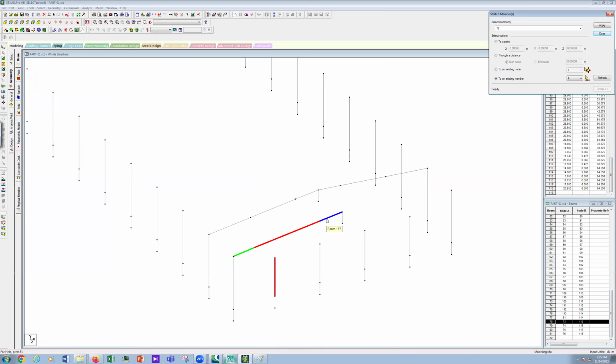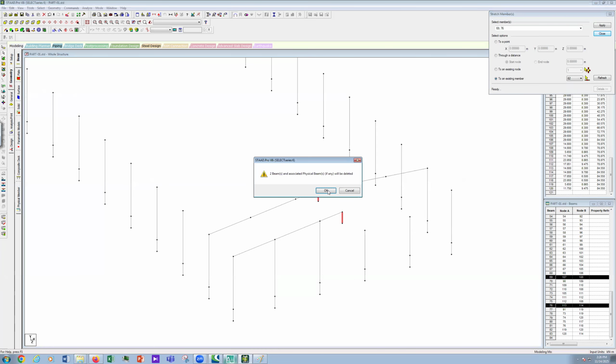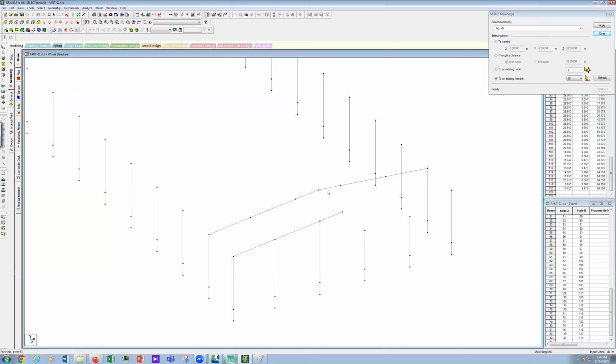What is the member name? 77. So click on 77 and then apply. And look at this value, 82. Click on 82 and apply. So we don't need these ones because we have drawn them for the easiness of the model. You just click okay and delete it from your model.